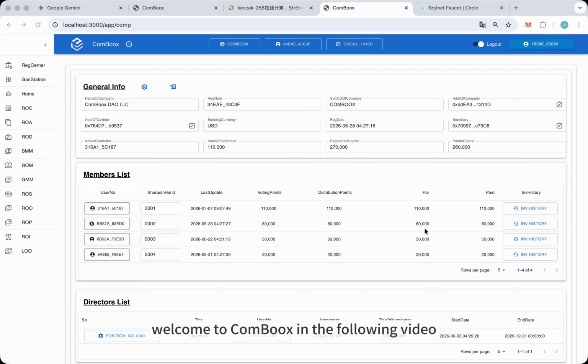In the following video, we will introduce how to transfer shares to external shareholders in the ComBoox system. For demonstration purposes, we are operating in the test system. The operations in the official system are the same as those in the test system.